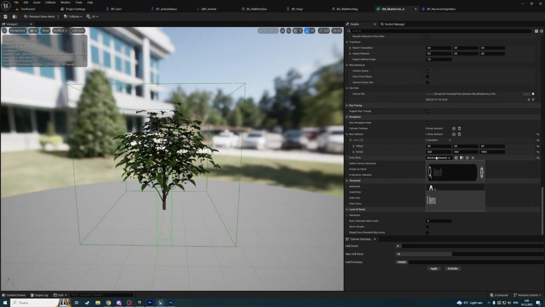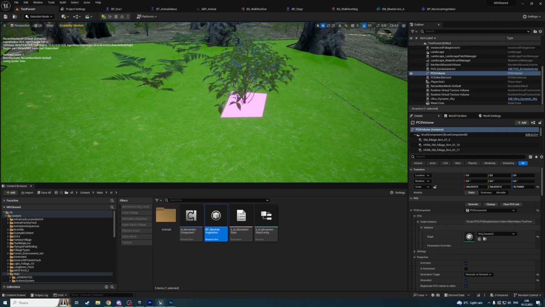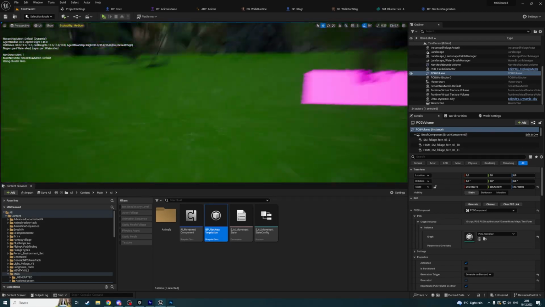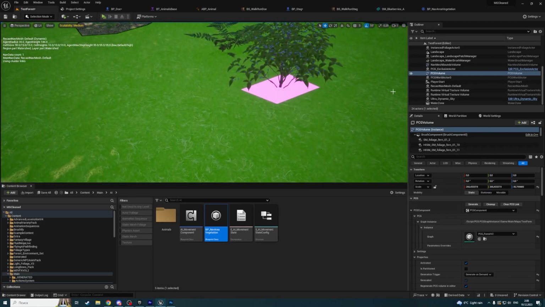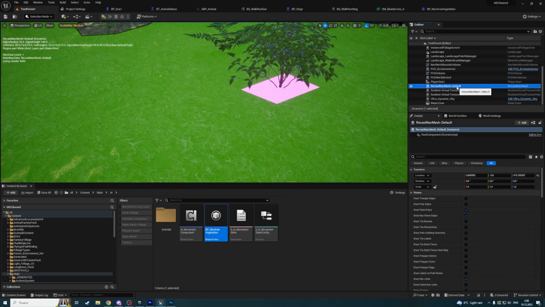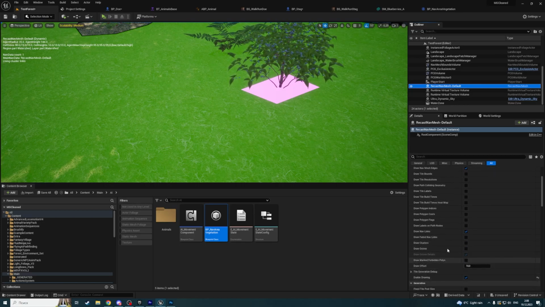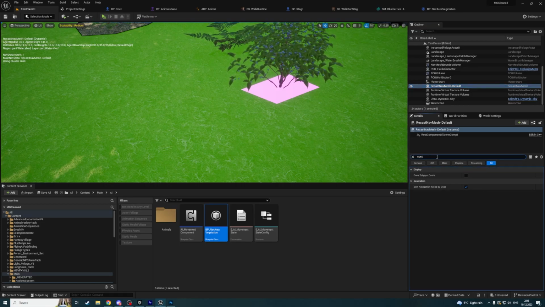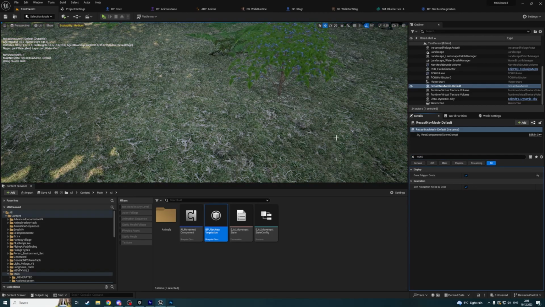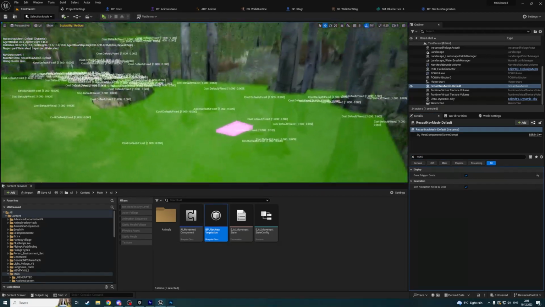And here we can select an area class like BP nav area vegetation. Let's open it up, and now it is marked with such color. And now let's select recast nav mesh, and here we can draw costs. I think cost, draw polygon costs. Now let's see.